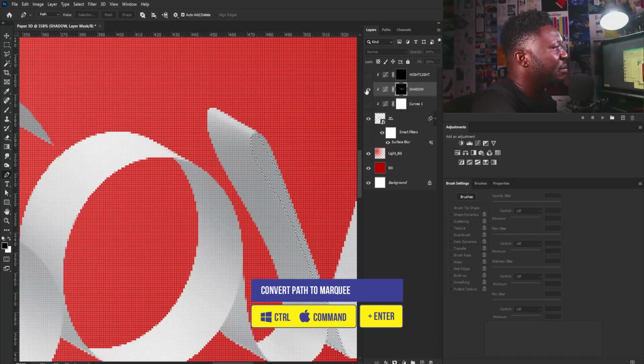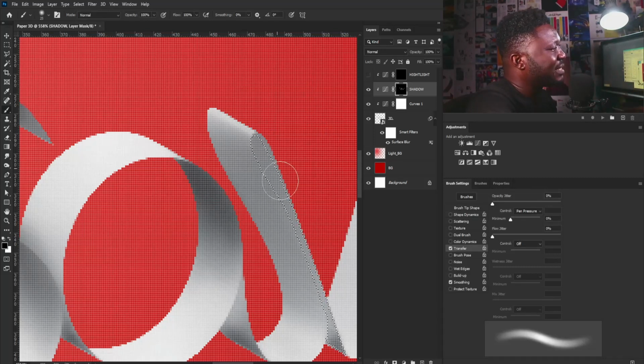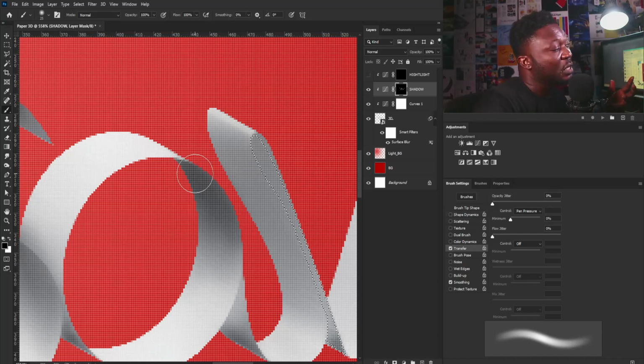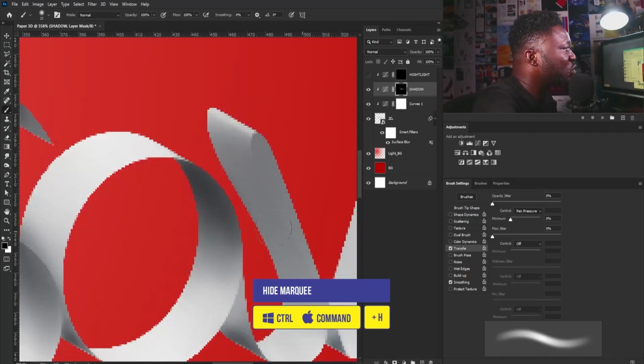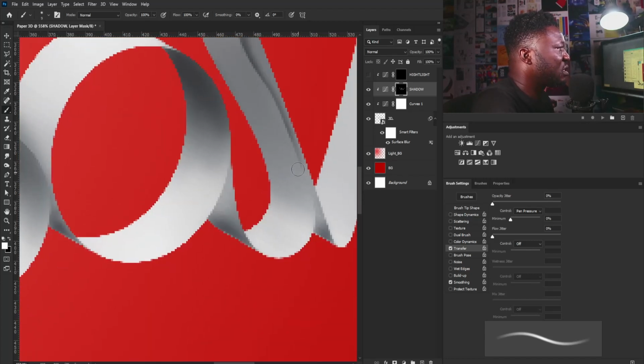I'm going to hold down Control and hit the Enter key to convert my path to a marquee, and I'll make this visible and make this visible, and then make sure you're on the thumbnail of the cover shadow and select the brush tool. Now there are times where your marquee is going to be stopping you from seeing what you're doing. So what you need to do is to hit Control H on your keyboard to hide the marquee, and then I'm going to reduce my brush size and make sure that this is set to white, and then add this back to the scene like so.